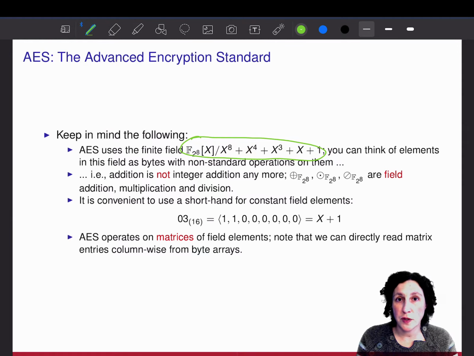You could do all sorts of nice maths, especially when it comes to the SubBytes operation, but we don't really have to go there. What is important to bear in mind is that when we say we are adding a state byte and a key byte, or multiplying them, we are not talking about multiplication over the reals or over the integers. We're in fact talking about multiplication, addition, subtraction, and division in this particular finite field that has 256 elements.